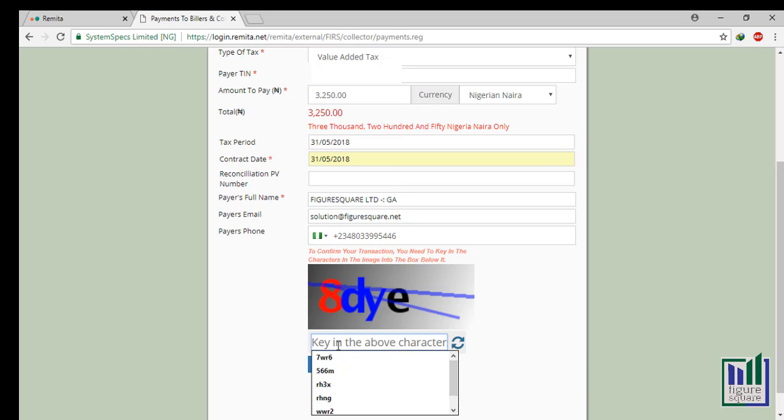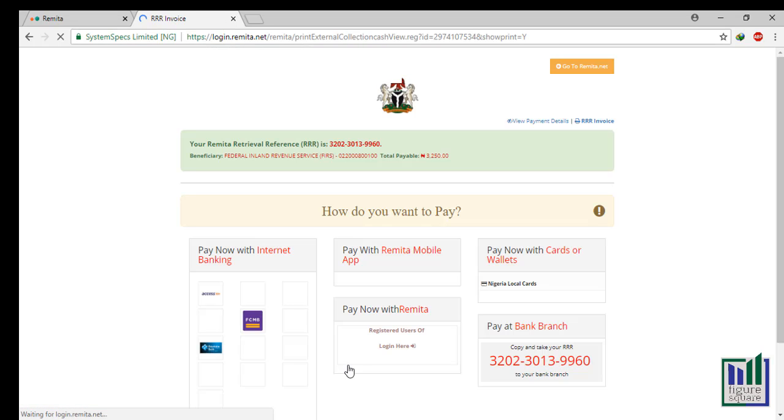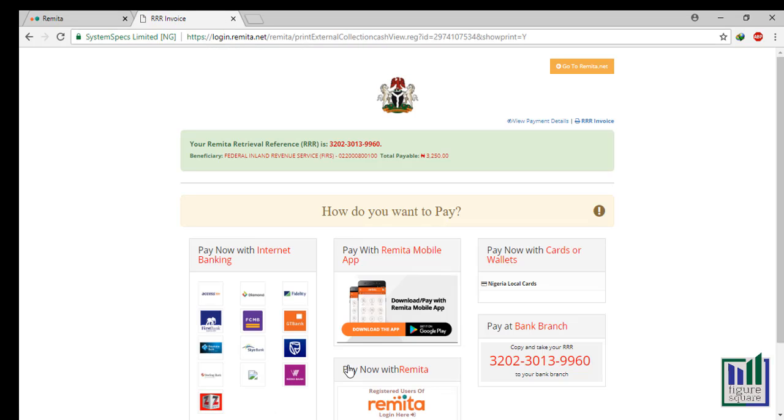Then we have to do this captcha thing, 8DYE as the case may be. I'll just click on process payment. Now, that first step is done. Our RRR will be generated. And boom. By the way, RRR means remitter retriever reference. This is the number. This is it.